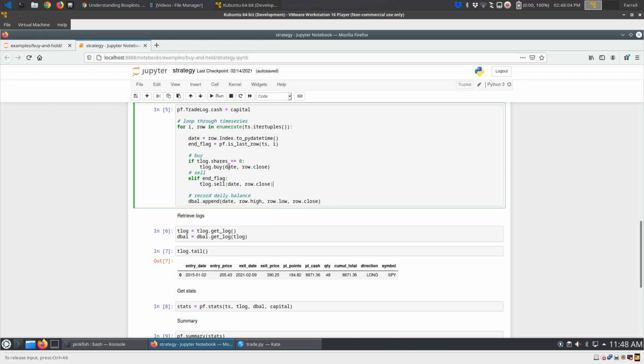So how does this work? Well, let's pretend we're on row number 1. We come through, the date is set, and the end flag is set. The date will be whatever the date is for the first row. The end flag will be set to false because it's not the last row, it's the first row. So then we'll do the buy, and then we'll record the daily balance, and then we'll loop through for the second row. We'll come in, we'll get the date for the second row.